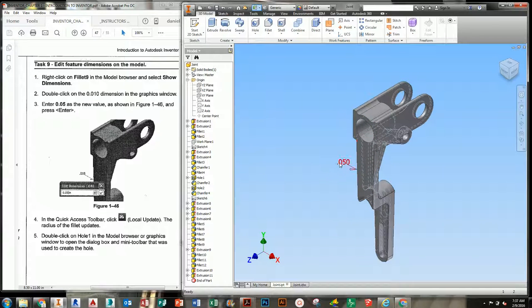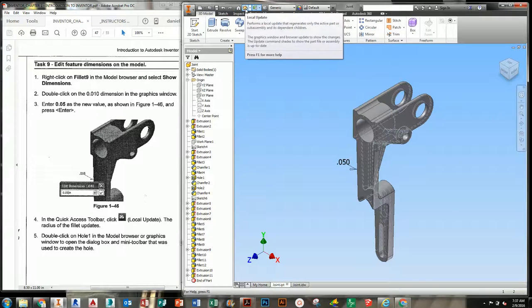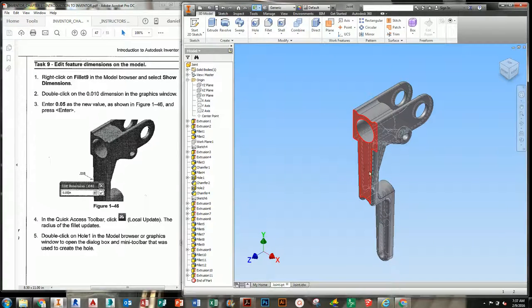And notice nothing changed except the number. The way we make the change happen among every file is with this lightning bolt Local Update command. What that does is send the update through the model and make the change. Now if we want to see a better version of that, I can undo. We've changed it to 0.05 and I update, and watch it make the object softer.